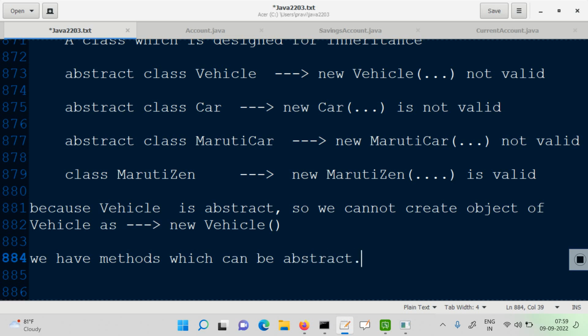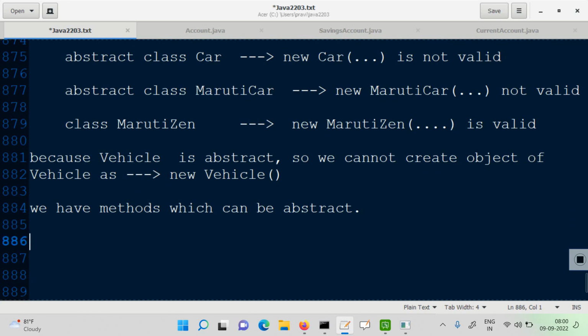Okay, so what are abstract methods? How do we normally have a method? What is the syntax for a method? The syntax is, we can have some modifier. There can be multiple modifiers. It's optional to have modifiers for a method, but yes, there are multiple such modifiers.